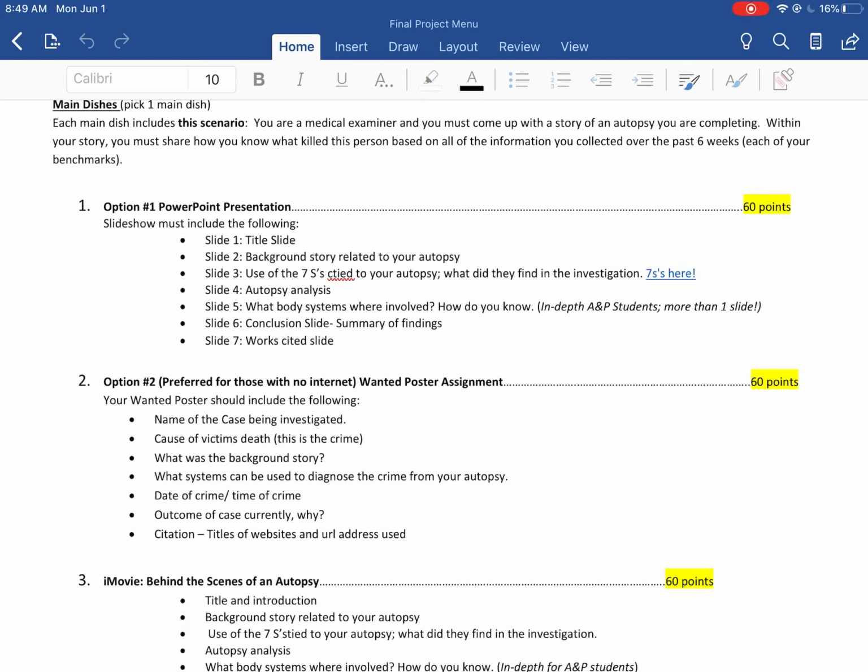You are a medical examiner and you must come up with a story of an autopsy you are completing. Within your story, you must share how you know what killed the person based on all the information you collect over the past 6 weeks, each of your benchmarks. So if you're creating a story, create a story of a guy that was shot or stabbed, I don't know, or got in a car accident, whatever. You're going to be going through a fake autopsy and explaining what organ systems were hit, like respiratory, cardiovascular, lung, like how did this person die, like the blood and stuff like that.